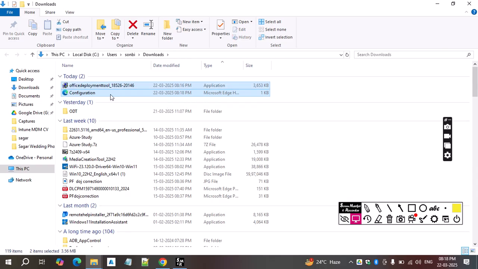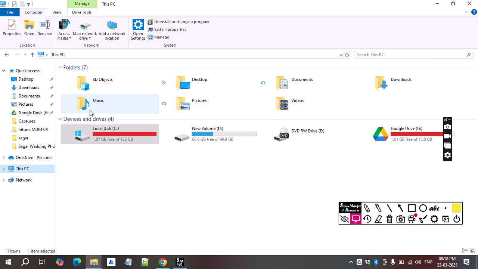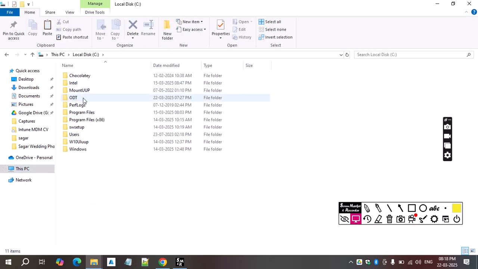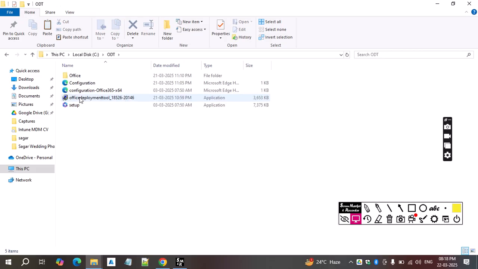I will copy both files, go to the C drive and make an ODT folder here like this. I have already downloaded these recently, so I'll just use the same files and copy them here, this one and this one, and replace them. Okay, so I did it.